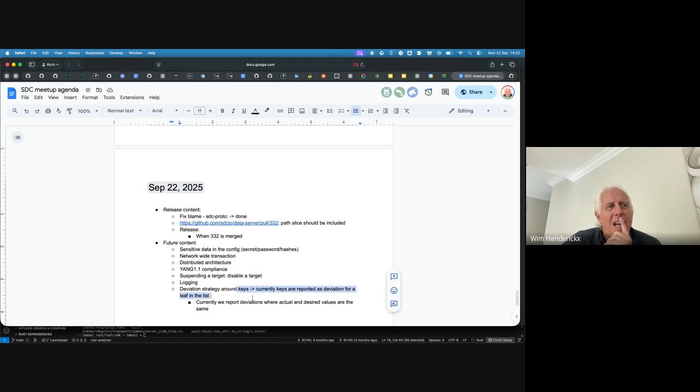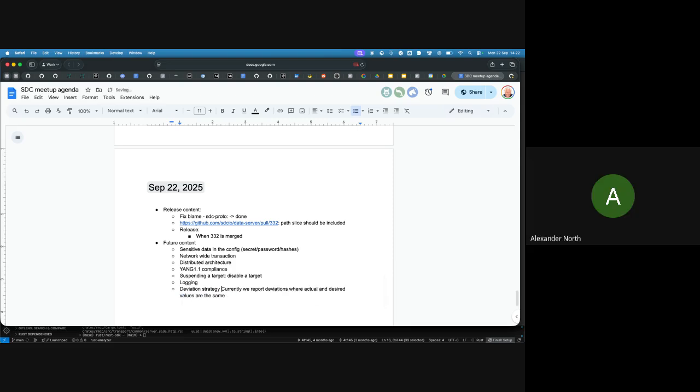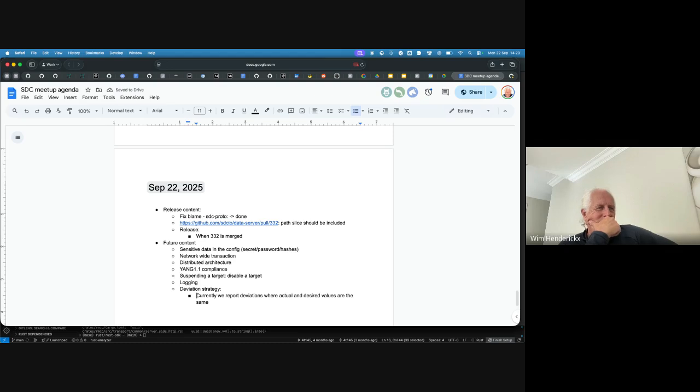Then it's not really related to keys, right? No, it's around actual equals desired. This is, for example, keys and overruled values with the same data, right? These are two examples. Maybe there are others, right? Yeah.